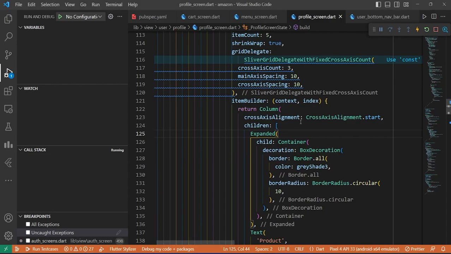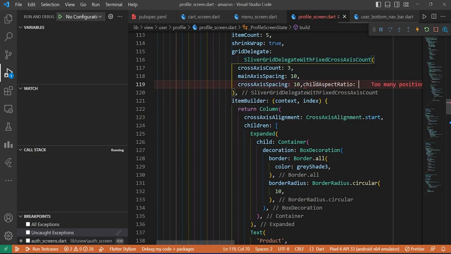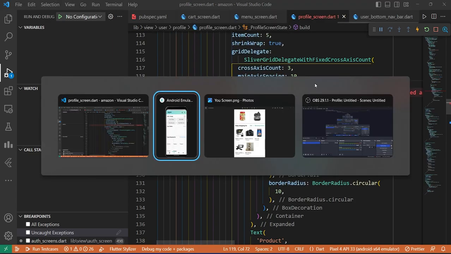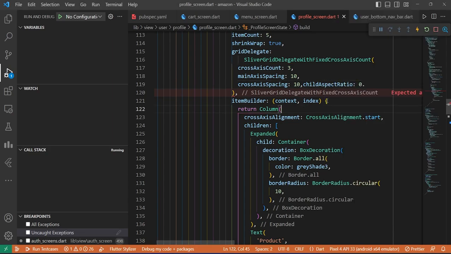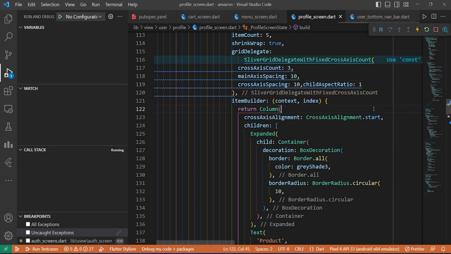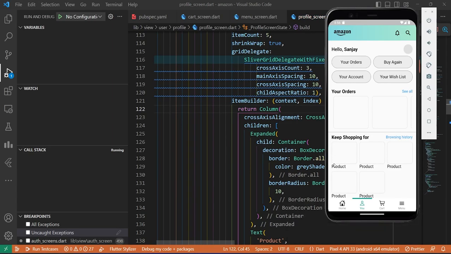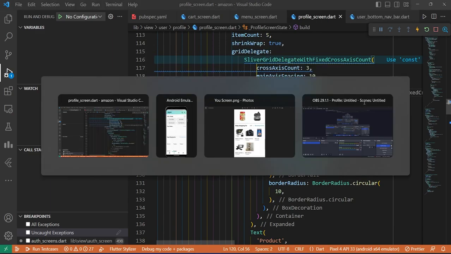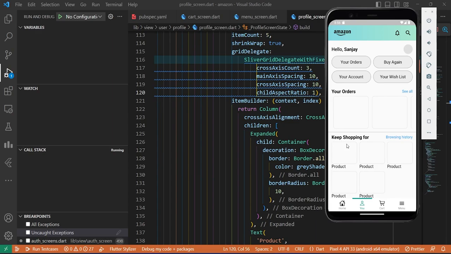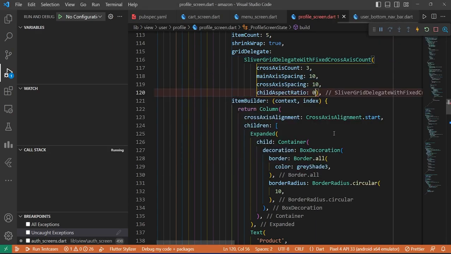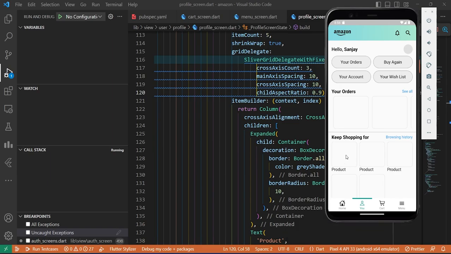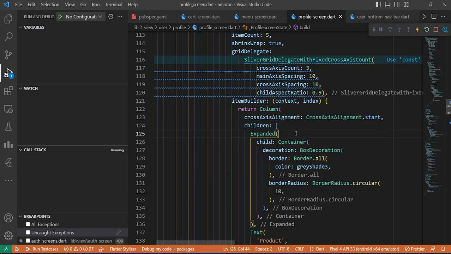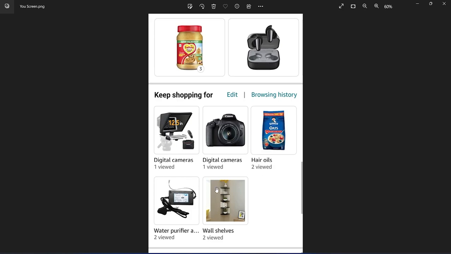Okay, so I think we need to add one thing extra here, that is child aspect ratio. And what does this child aspect ratio mean? This means what will be the dimension of your grid. So currently by default the child aspect ratio is 1. So we get a square grid, but here I'm gonna need a rectangular grid. Like we need a little bit more height. So I will go with 0.9 and save it. Yeah, as you can see, the height increases. So we have implemented this section.